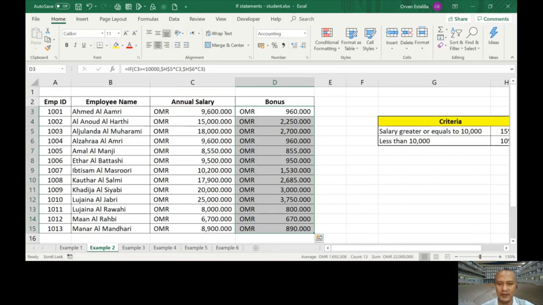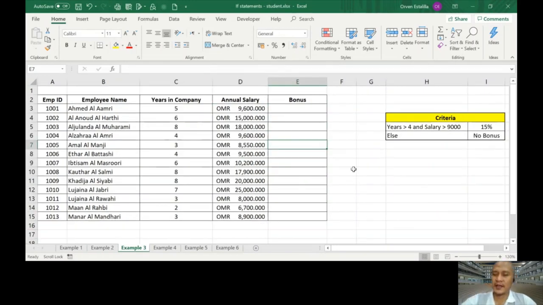Let's go on with our example number three. Okay, so now years is greater than 4 and salary is greater than 9,000. You're gonna have 50% bonus. Okay, so this is our criteria. If that's not satisfied at all, then no bonus.